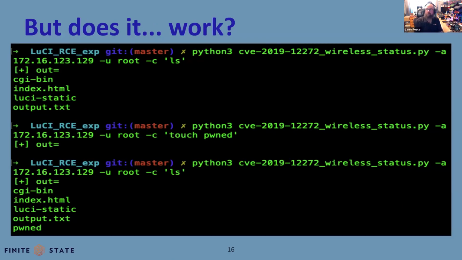Can I do it? Does this proof of concept code work? So I went and got that copy of the firmware, and I stood it up in a virtual environment. I had that virtual environment connected to my own local network, and I tested the proof of concept code to interact with the LuCI web interface to see if I could do some exploits. And well, yeah, it looks like it worked.